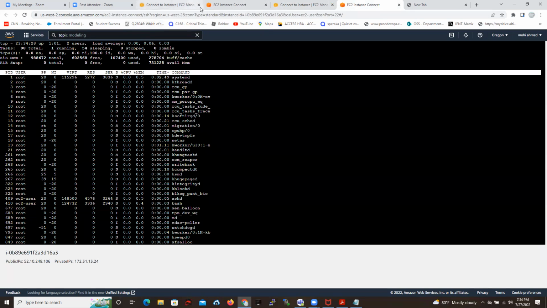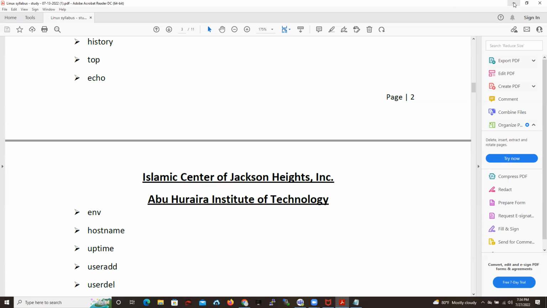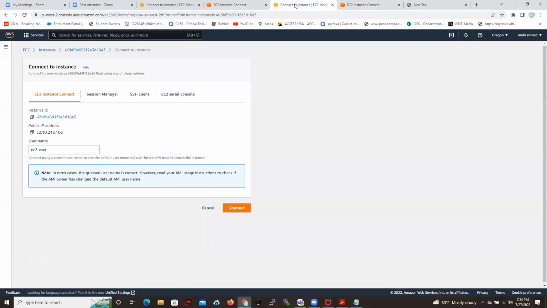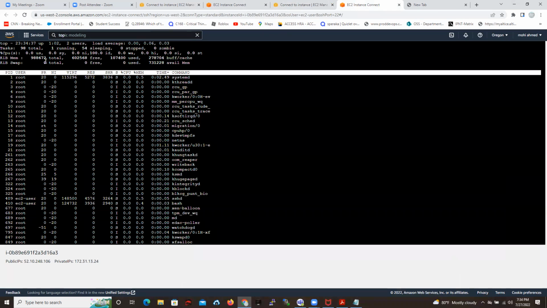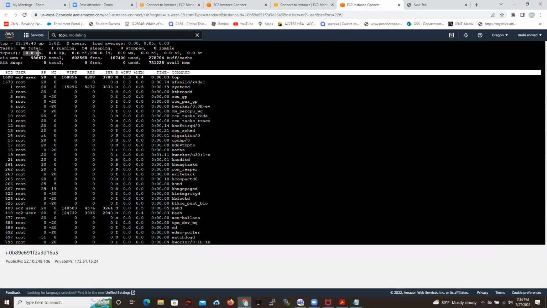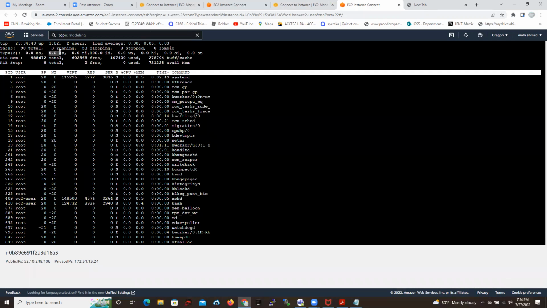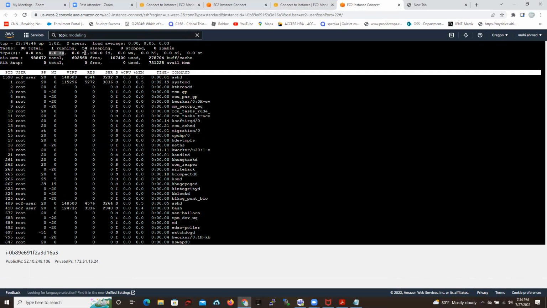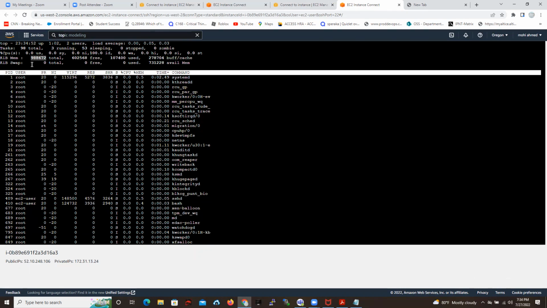Top will be one of your friends. Why? Because it will show you how the system is running, and that's very, very important. You have to see, for example, how many percent of CPU it is using, how many percent of system memory it is using. Then there will be disk. This is memory. This is swap space. And at one point, where is the hard drive?